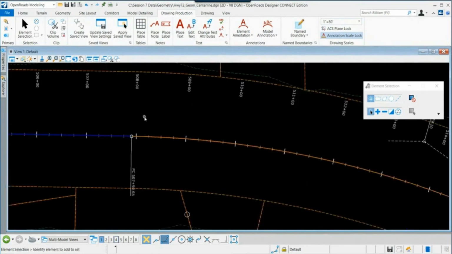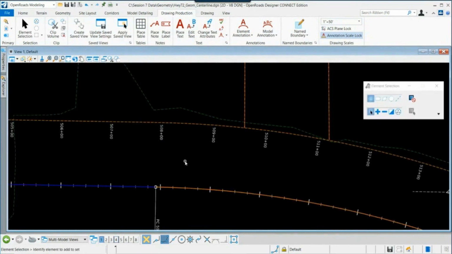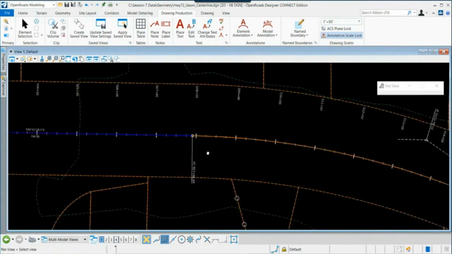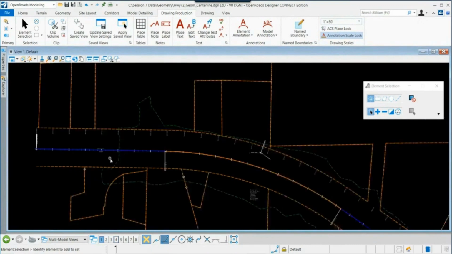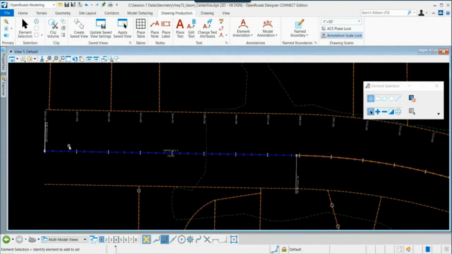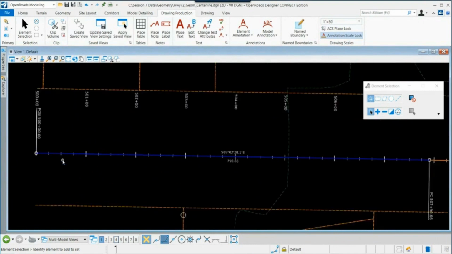And so if we zoom in now, using the Annotate Element tool, I've annotated my horizontal alignment. We see the stationing, the tick marks, the stationing for the PCs and bearings and distances. Those typical types of annotations that we see on a horizontal element. Now, how did this particular element know to annotate in this way? Where are the definitions of how this element should look when I apply the element annotation tool to it?